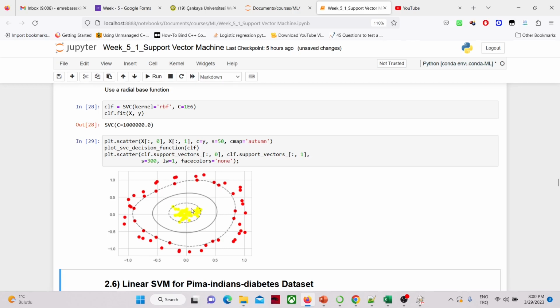Okay, but instead of doing this with a line, I use the radial base function. That's a polynomial, to say the least, actually. I use this polynomial to maximize this gap between these 2 classes, and right now I am able to split this data into 2 as positive and negative samples. So that's basically what support vector machines are doing.